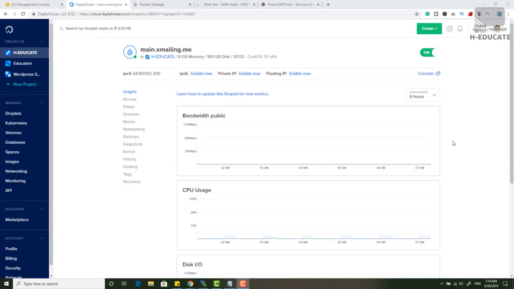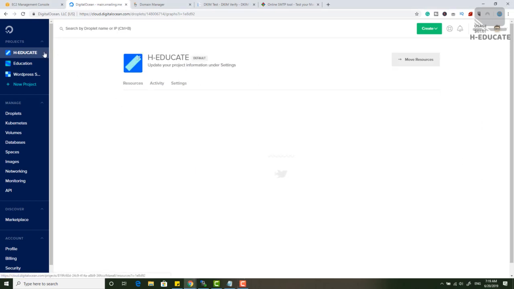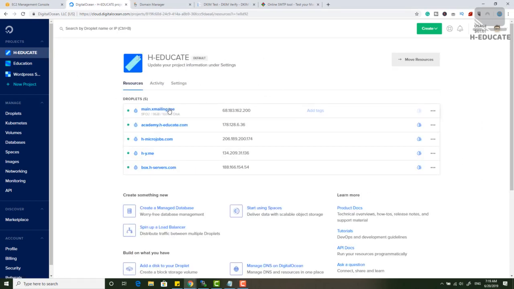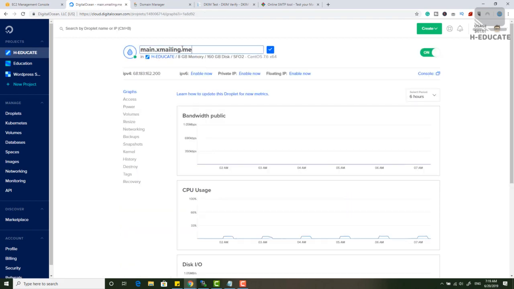I will start with DigitalOcean because it's super easy. You need just to go to your machine where your server is installed. Let's say this is my machine, open it, and simply click on its name and set the name you want. Just set the name here. When you set the name, you will wait a little bit and the PTR will be configured.